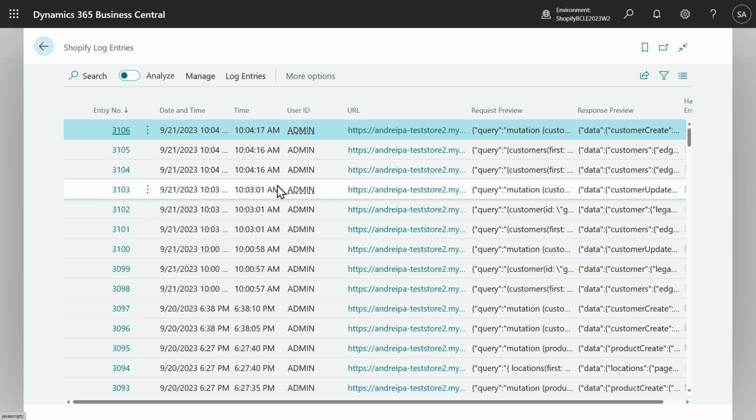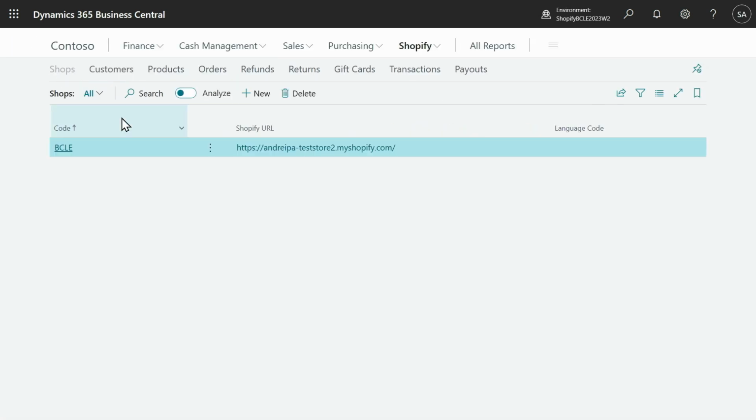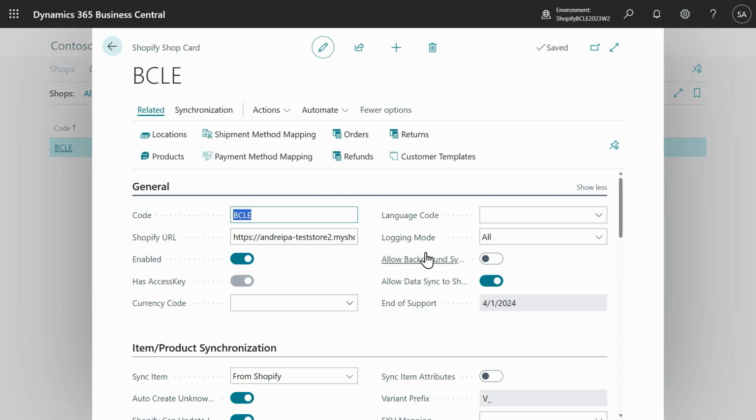But before doing so, let's ask ourselves a question. If we know which errors are bad and which records succeeded and which failed, do we really need to log all of them? And the answer is maybe. Let's take a look at the Shopify shop card. You can see that now the logging mode transformed from the Boolean on and off into an option field, where you can, of course, have it completely disabled, fully enabled, or a special new mode, which is now the default one, error only. So in this case, it will be logging dramatically fewer entries.